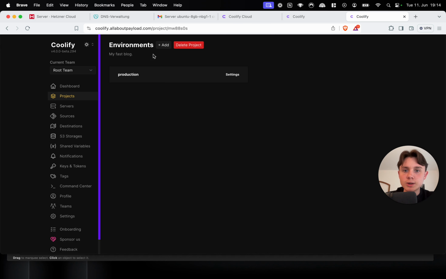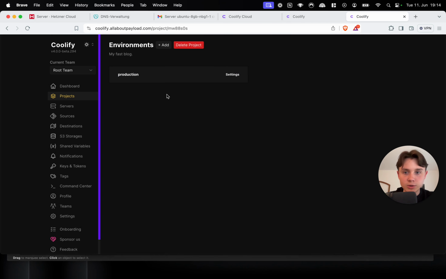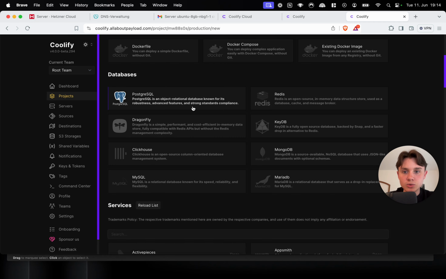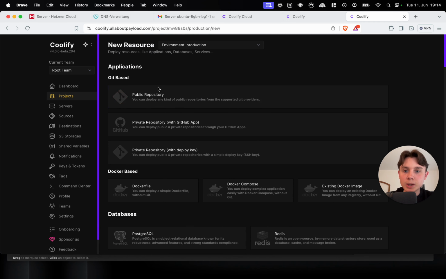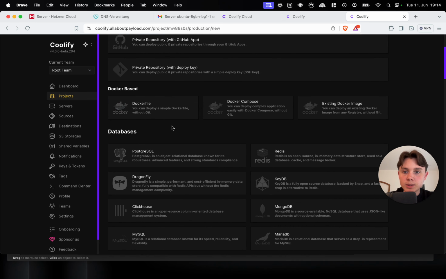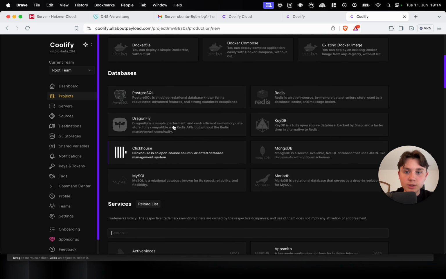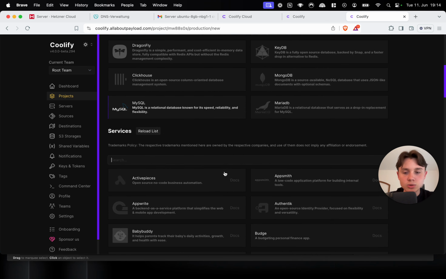I'm going to click on the production environment, and here you can also add multiple environments. So you can add a production environment, a staging environment, whatever you might wish. For the production environment, I'm going to create a new resource. And here is where we can choose if we want to deploy it from a public repository or a private repository. We can also use Docker. We can deploy specific databases, like I told you in the beginning.